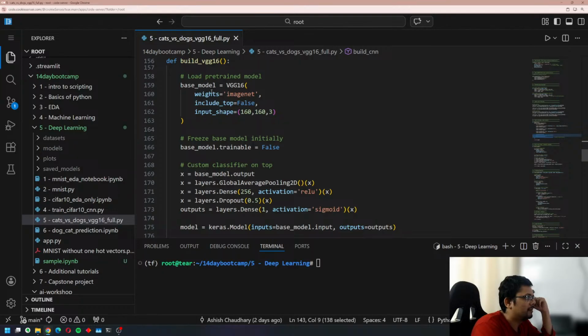So here it goes. I'm saying create a base model of VGG which has been pre-trained on ImageNet dataset, but don't include the mathematical layers. Those dense layers, don't include. I will use my own dense layers because I have my own predictions to make. Input shape is 160, 160, 3. Base model not trainable. Don't make the base model trainable at all.